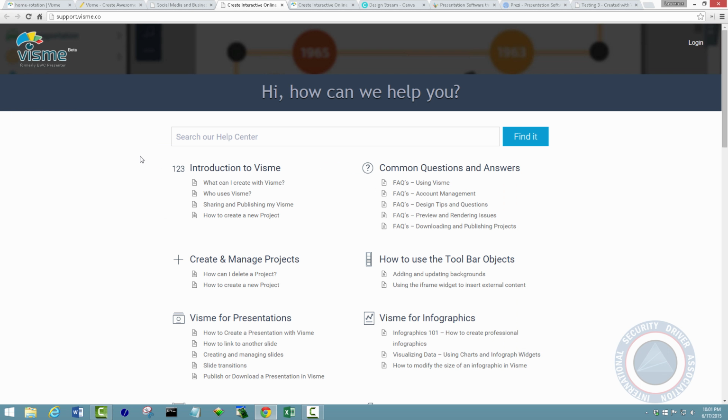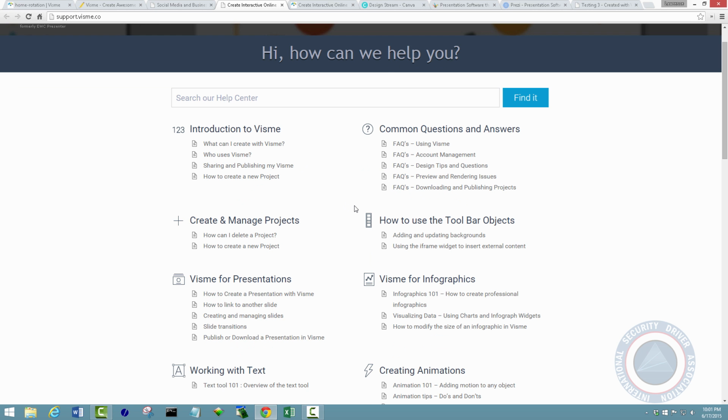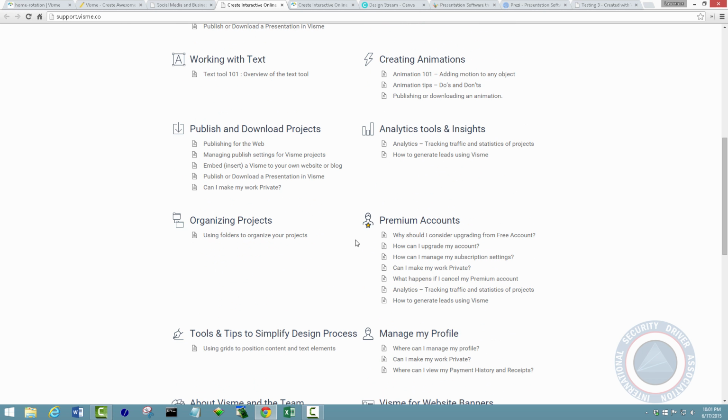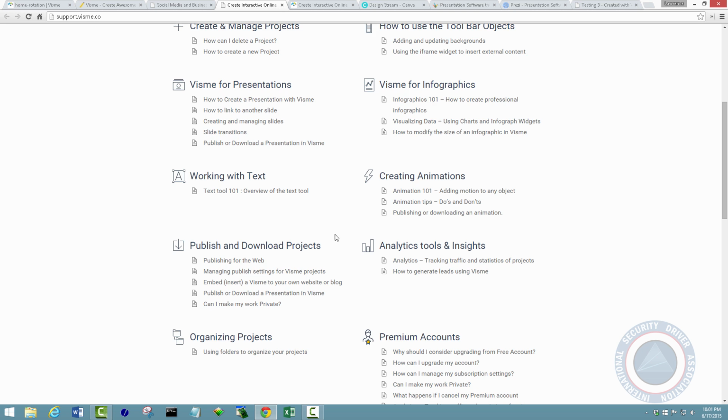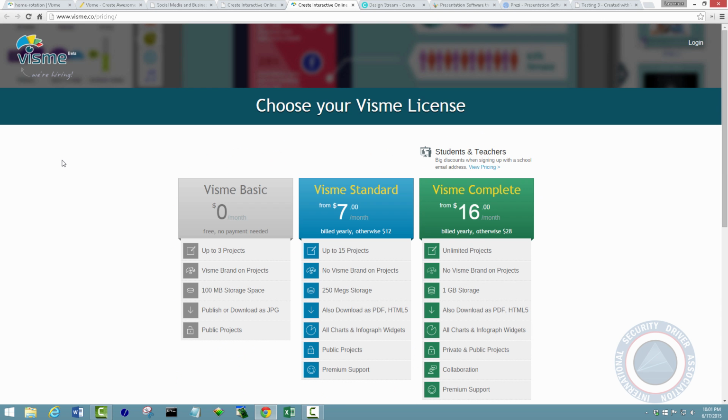If you're stuck on Visme at any point, they have a great support system, a great tutorial system here. It walks you through all of the features that Visme has. And then the big issue for maybe some of you is the price. You start out with free, can't go wrong with that. And then you get the standard for $7 a month if billed yearly. I mean, that is very, very reasonable. And even the Visme Complete, $16 a month if billed yearly.